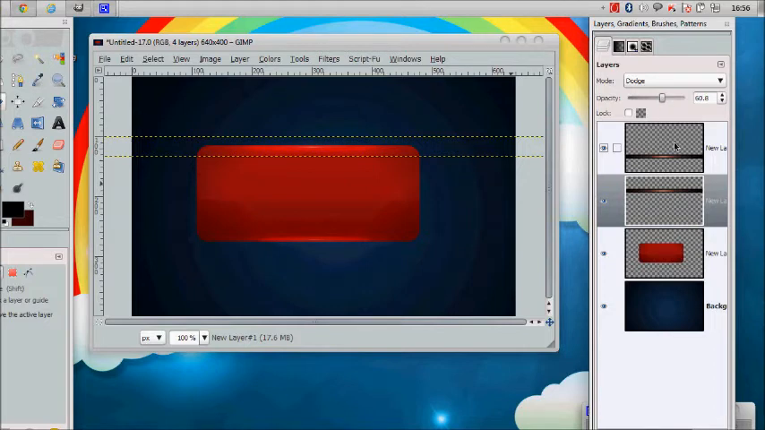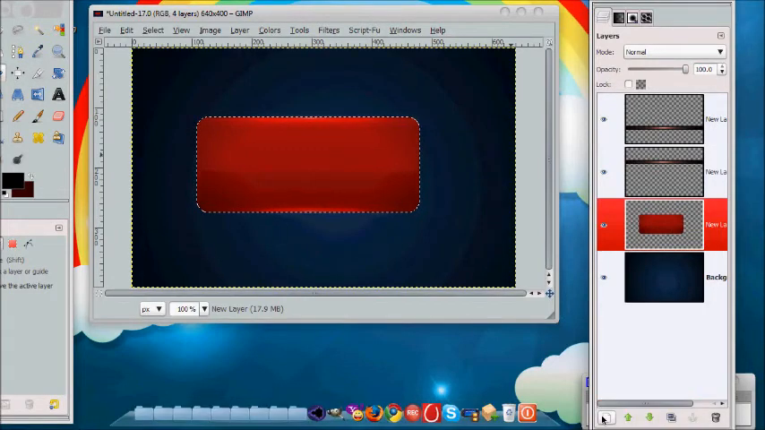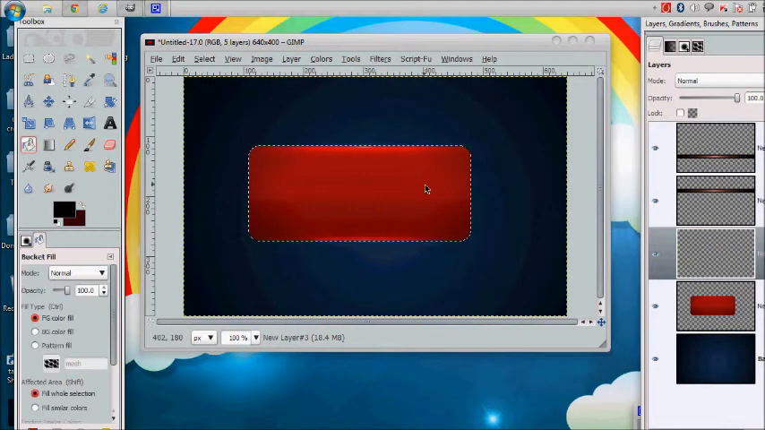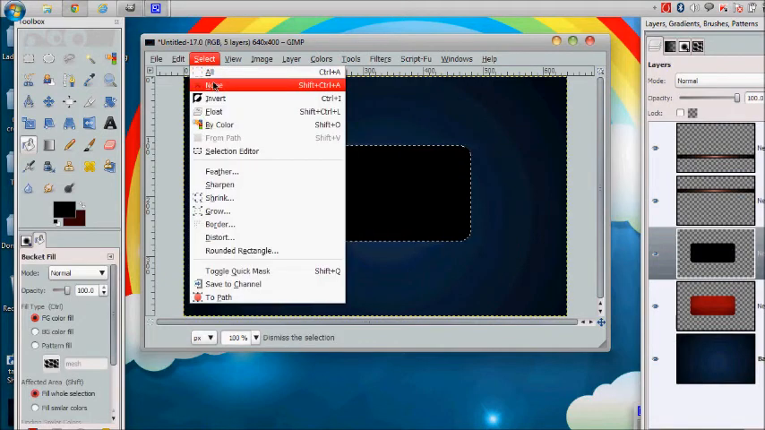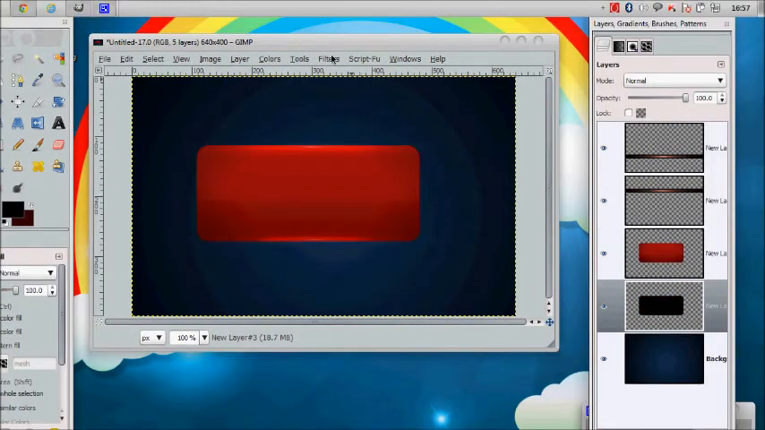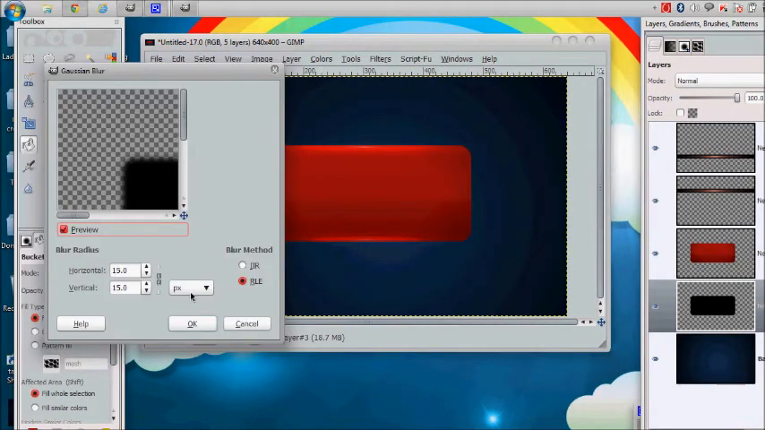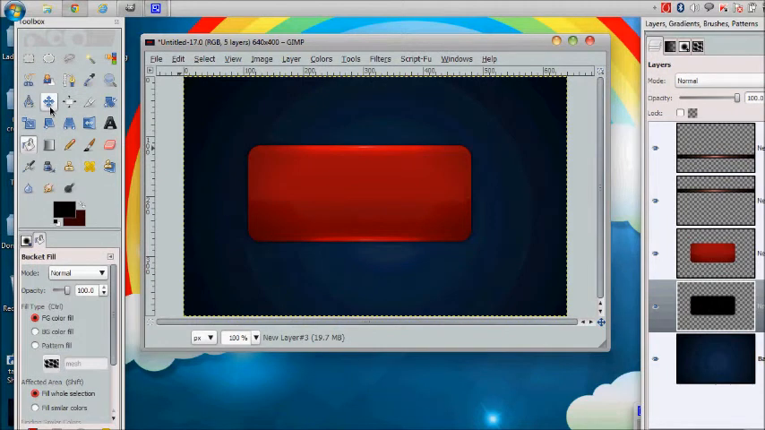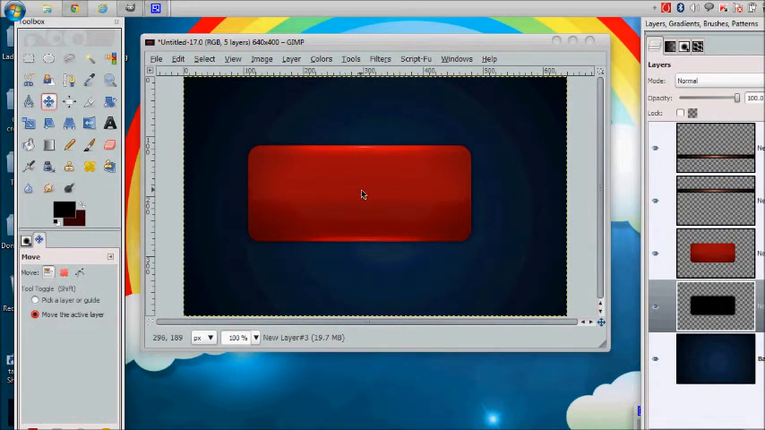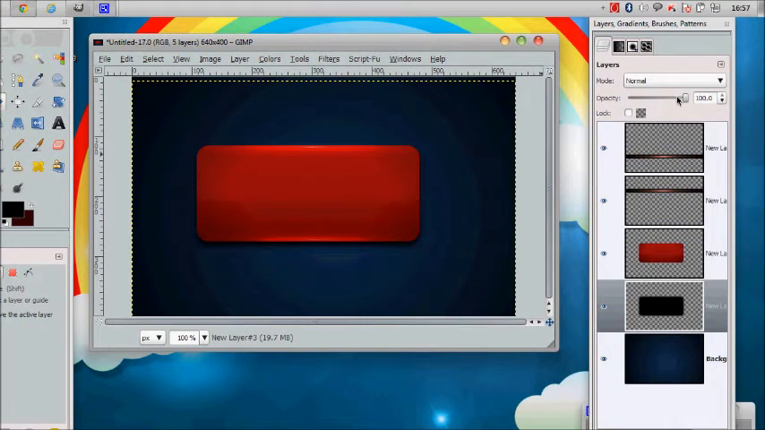Now what we're going to do is alpha to selection our button, make a new layer and fill that in with black, and this is for the shadow. Go ahead and select none, put that layer below the button, go to filters, blur, Gaussian blur, and blur that by around 15 pixels, and you should get this. Now select your move tool and just move that a little down and lower the opacity to around 52%, and just merge those down.